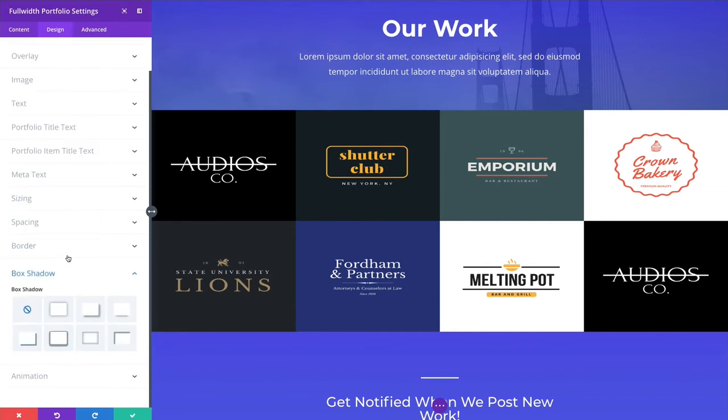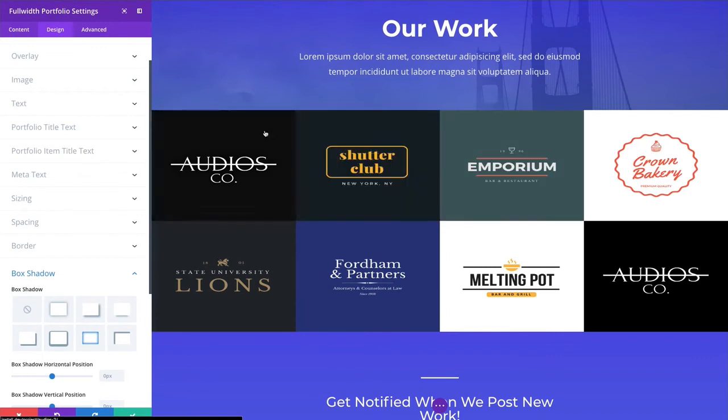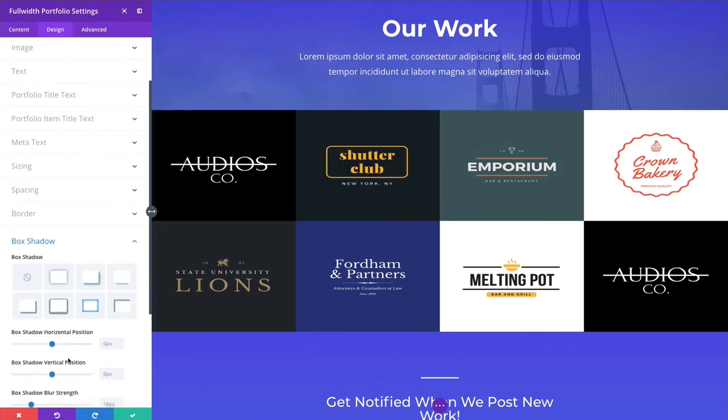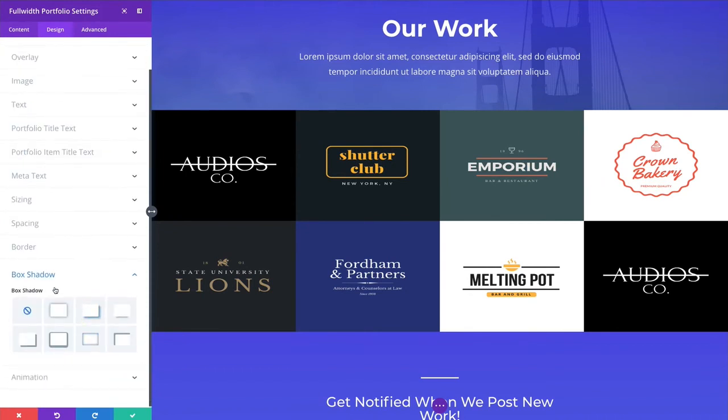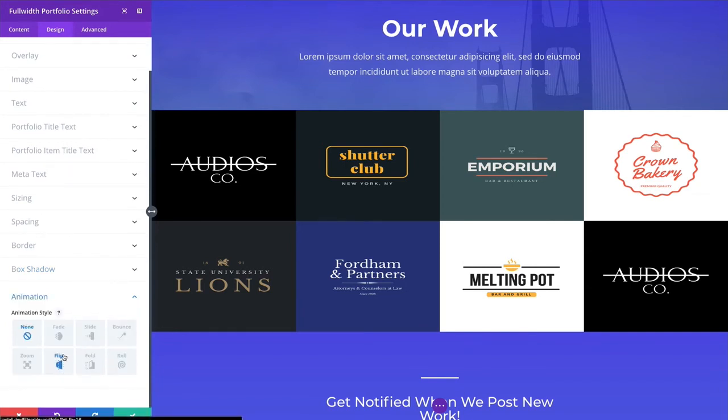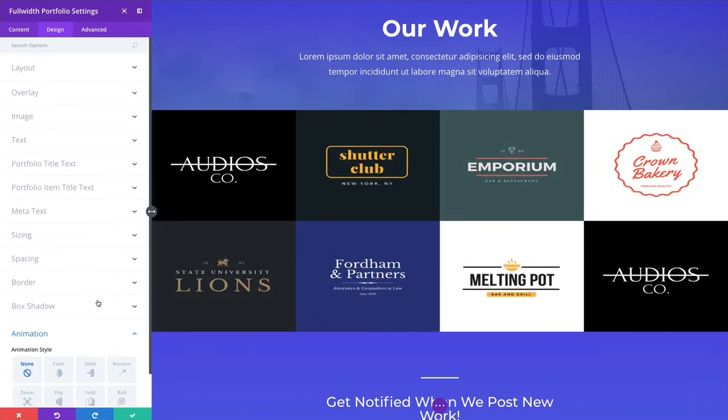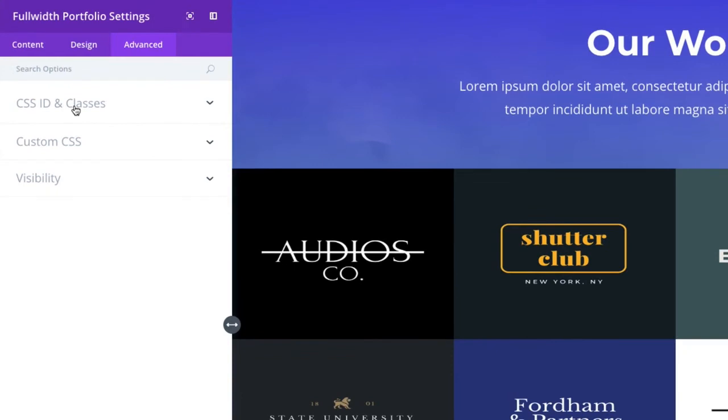The box shadow. You can add a box shadow here. Sometimes maybe you would want an inset box shadow, maybe to kind of give you some depth or a different look. You could also add an animation if you like. You could also go over to your advanced tab and give your module some custom CSS IDs or classes and target it from an external style sheet if you like.